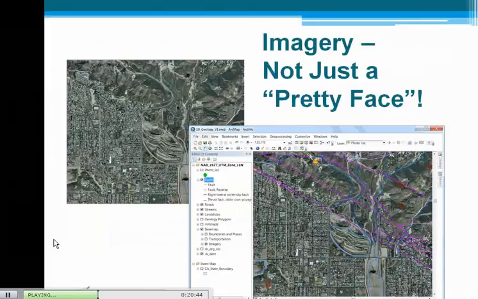I want to talk about imagery. GIS users use images as backdrops, as checks for where we've located our vector data, but I don't think we're using the power. It's not just a pretty face where I can do some heads-up digitizing. There's much more information available through remote sensed images.